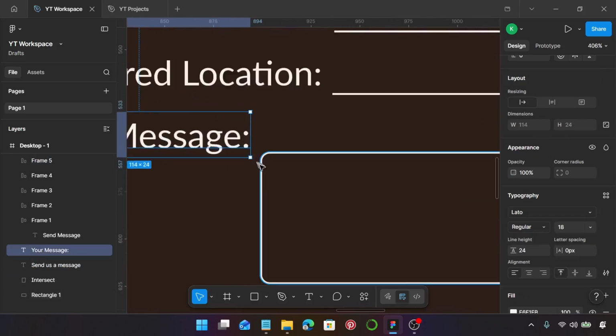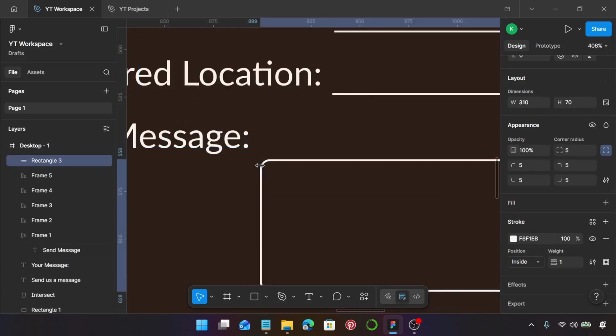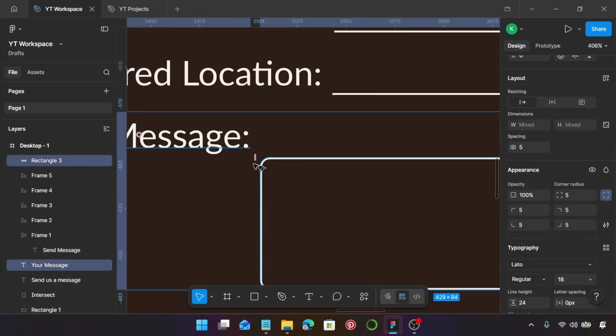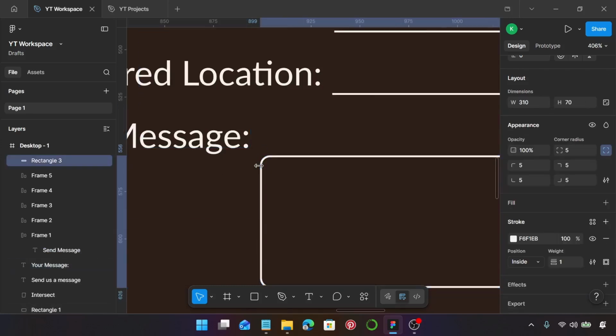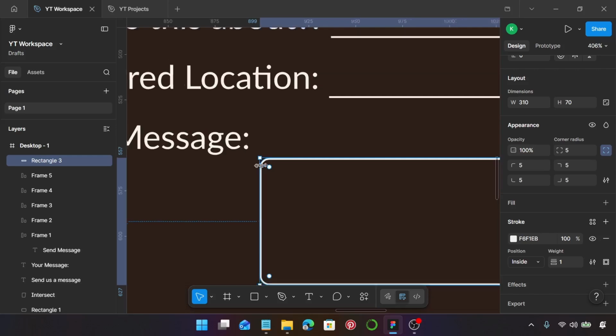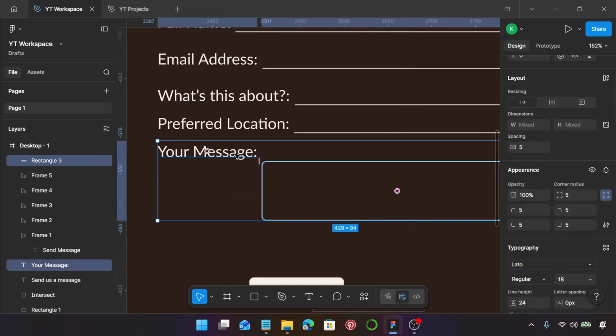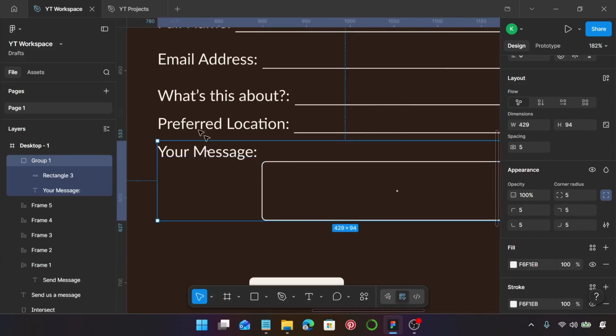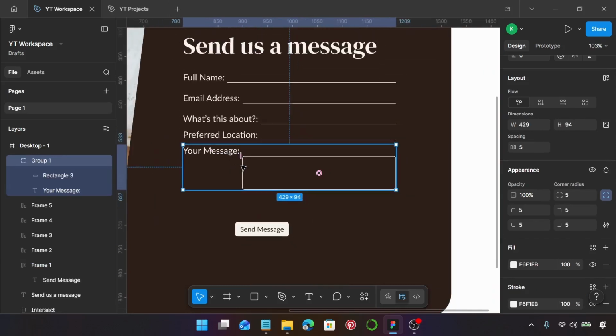Make sure the alignment is bottom left frame. And these two, what I'm going to do is make sure that the top of our rectangle is at the bottom of this text box. When I move it, you should be able to see that red line telling us that the bottom of our text and the top of our rectangle are aligned. I'm going to select these two and make it a group. I'm going to zoom out.